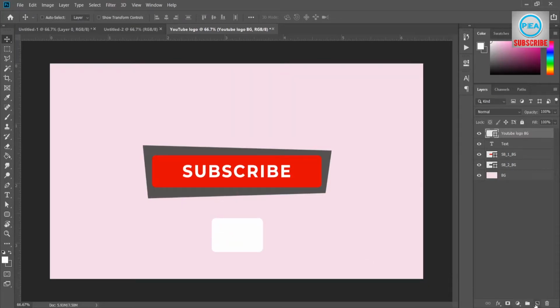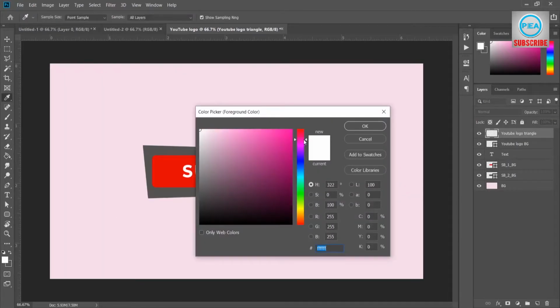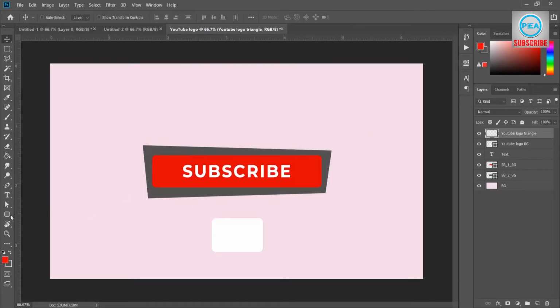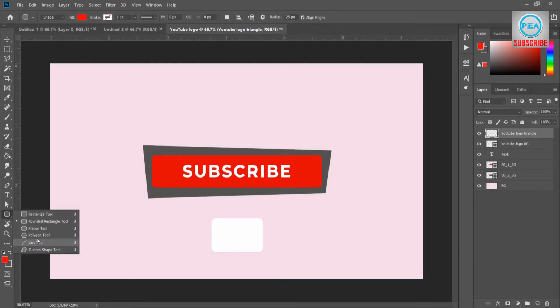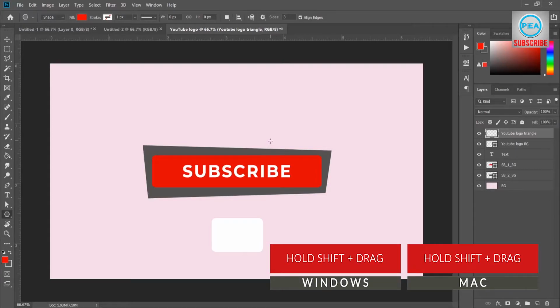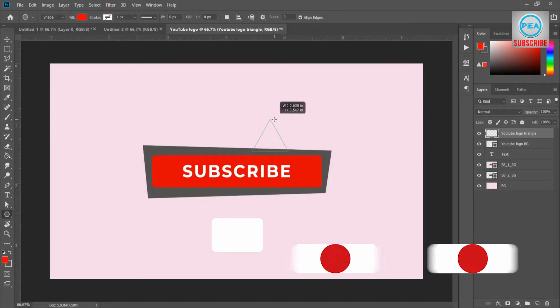Now what we need to do is to create a new layer and name it YouTube logo triangle, and make sure you have the layer selected, and let's change the color to, let's say, red. Now to form a triangle you need to select the polygon tool and make sure you set the sides up there to 3. Now hold Shift and drag with your mouse to create the triangle.